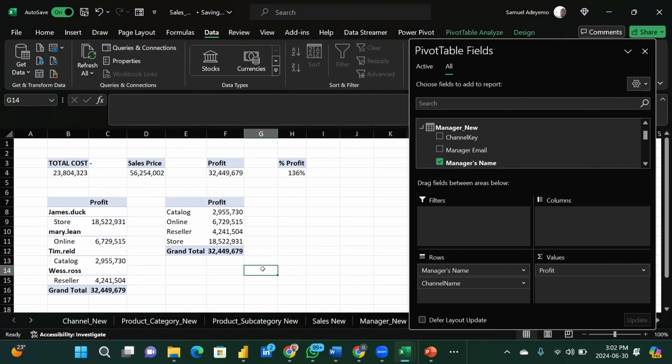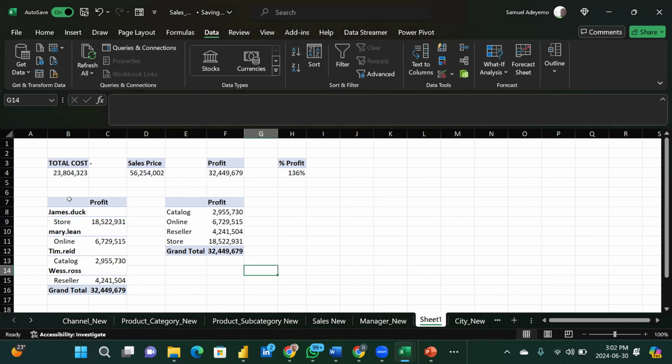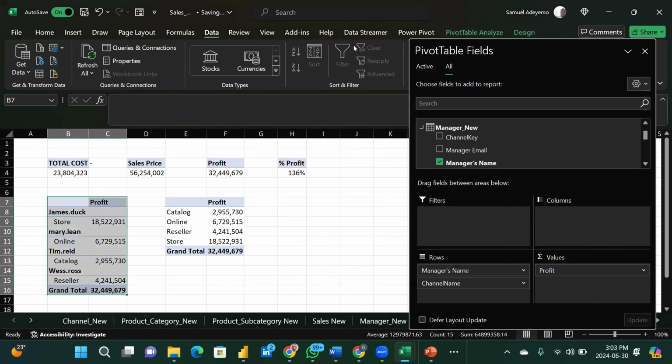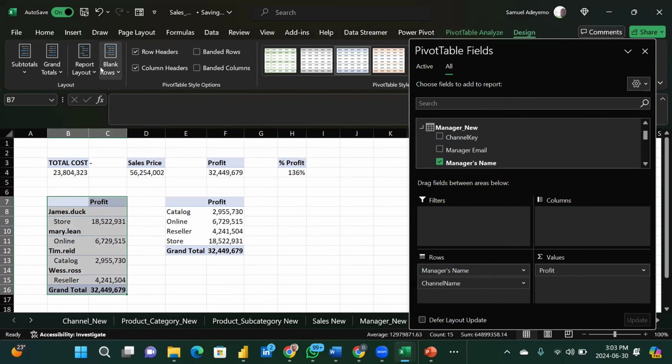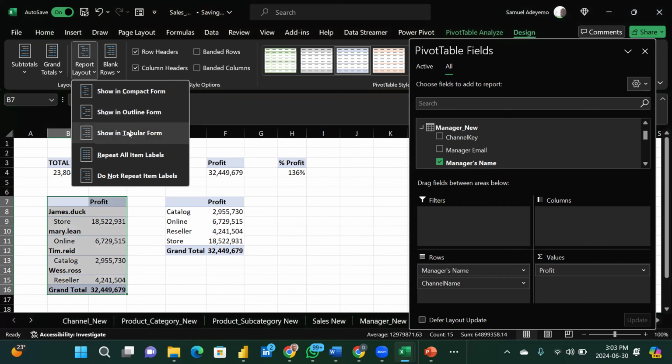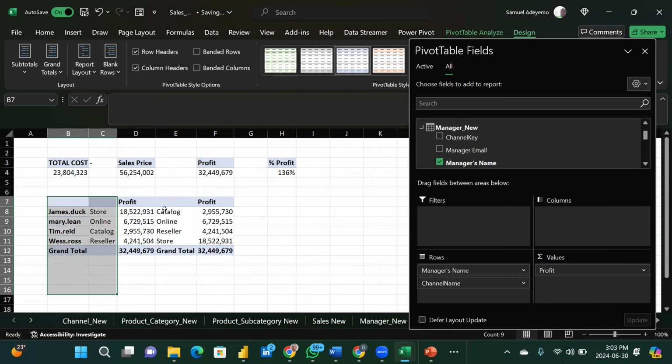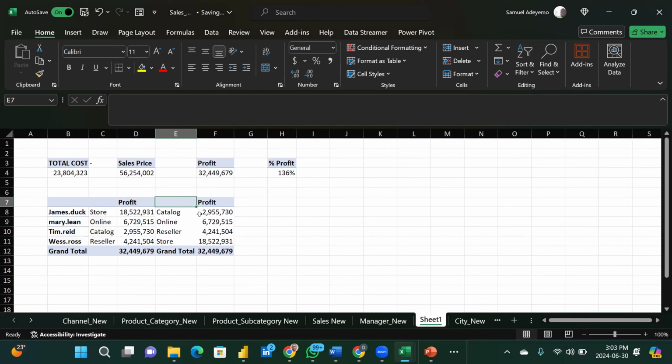Good. So the way it's arranging this thing is not really what I want. So what will I do? I highlight the entire pivot table, go to design, go to report layout, and change it to tabular form. Good. So it has arranged it better now.